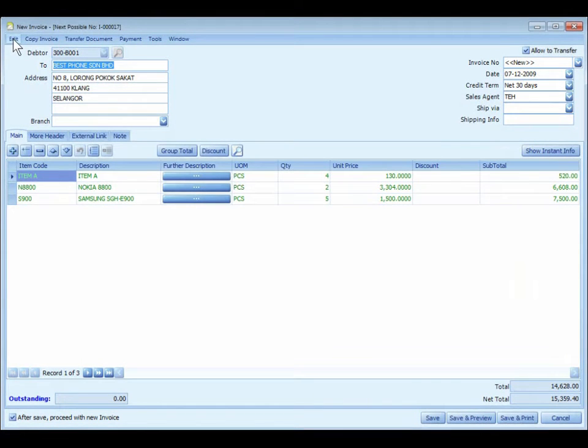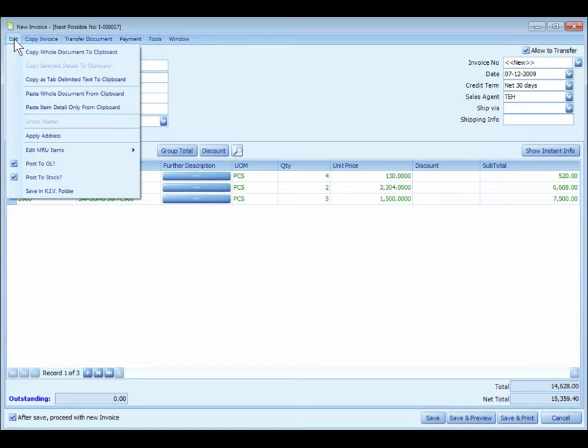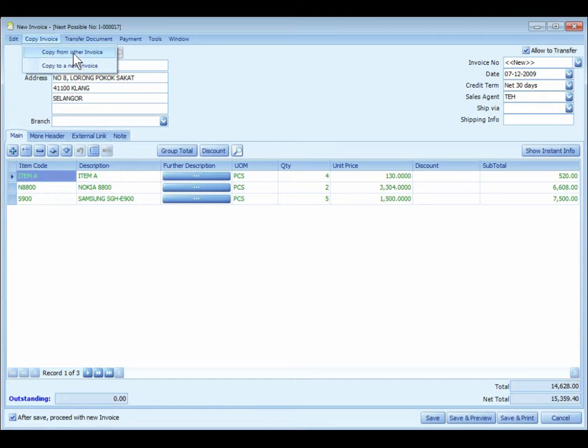Now look at the edit menu. Here you can copy the whole document or any selected detail rows to a clipboard, and then you may paste the copied document or the selected rows to another new document, of any document type. Or you can copy from other invoices if there's any, or copy the current invoice to a new document.